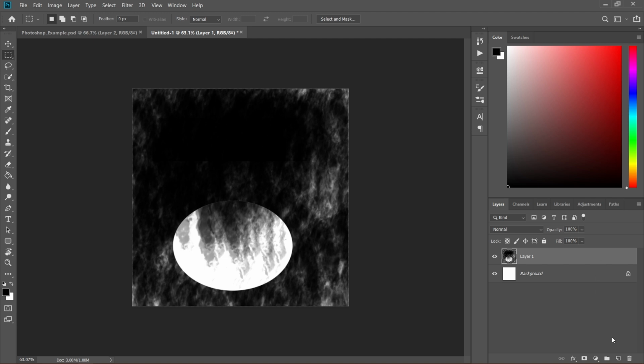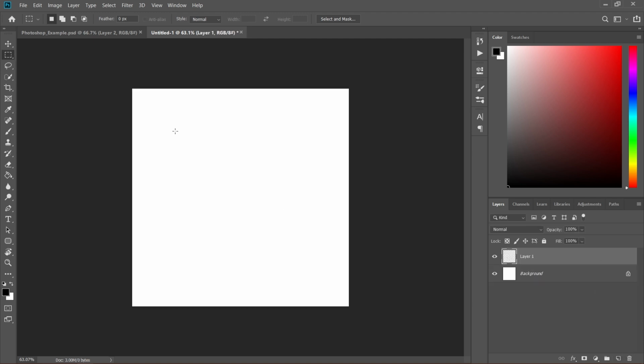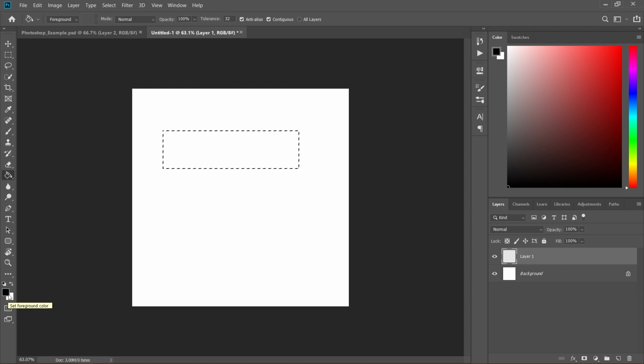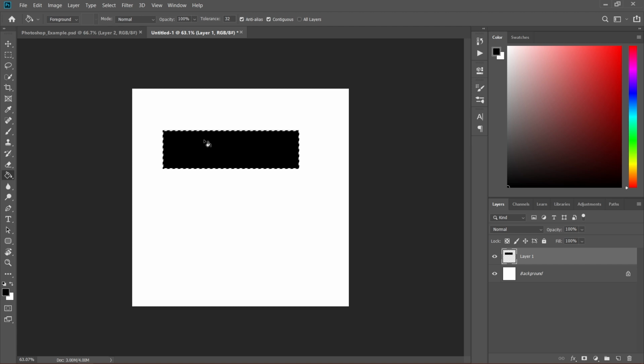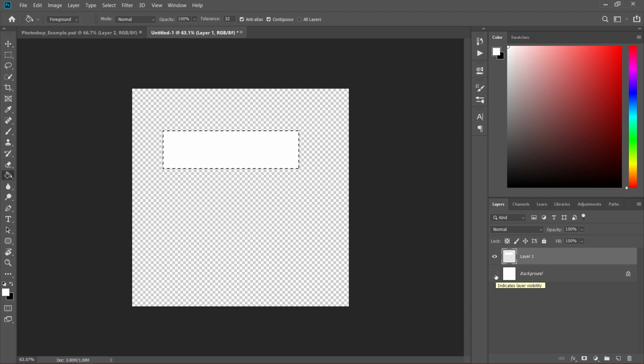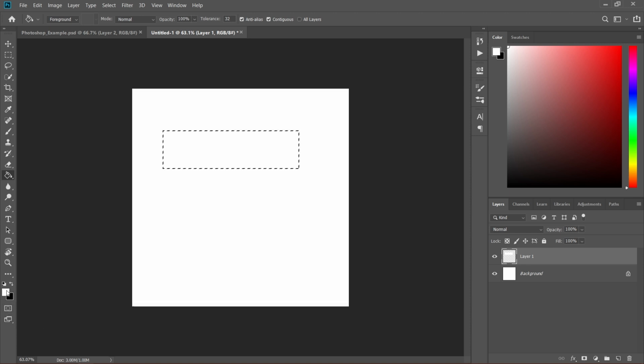Another thing you can do, let me just delete this one and create a new one. You can just go here to the paint bucket, and you can choose to paint with the foreground or the background. So if I paint with the foreground, it will paint black. Now you can click here and paint white, and it looks like there's nothing here, but if you remove the background, actually there is white color. So you can change the foreground and the background color here.